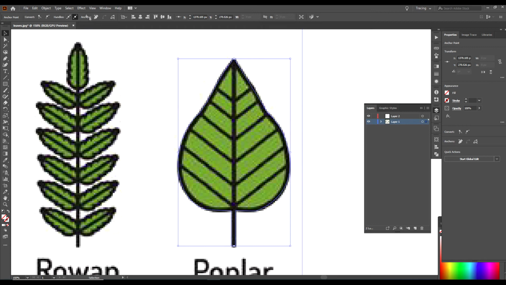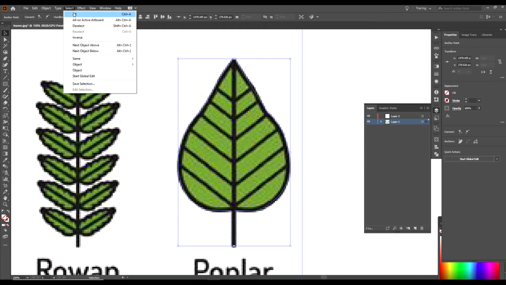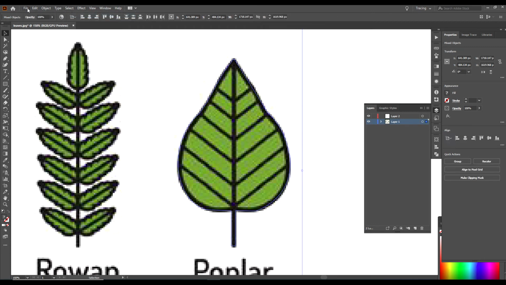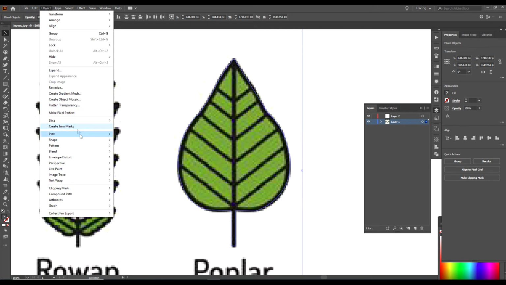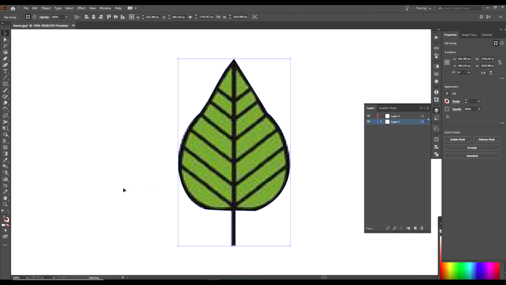Then we will go to Select All, and then we will go to Object, down to Clipping Mask, and then click on Make. And there you have it. And then when you export this, you will export it with a transparent background, where this white will not be there. You'll just have the leaf itself there, and no background.